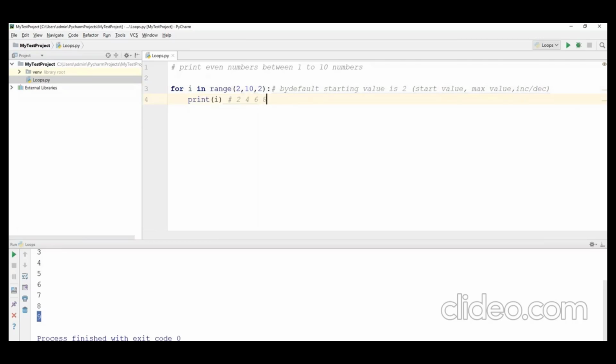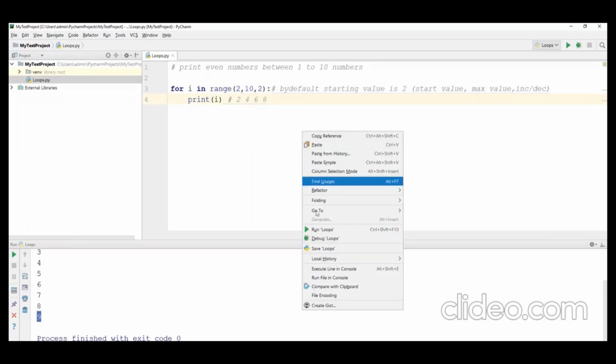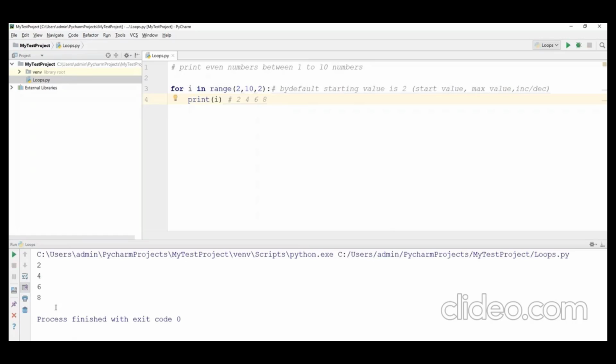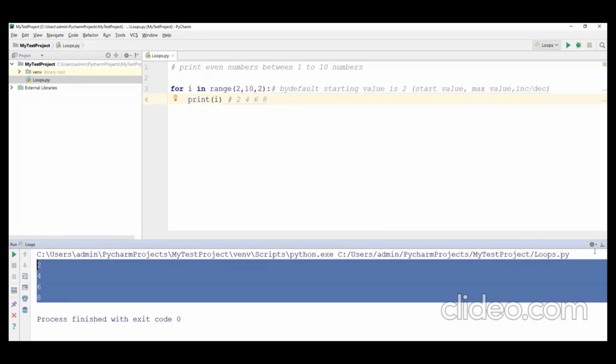So I value becomes 8. 8 will be printed. Now again it is incremented by 2. Now it becomes 10. So the maximum range is only 10, but the last value will be ignored. So it will stop at 8. Now when I run this code it will give you only 2, 4, 6, 8.